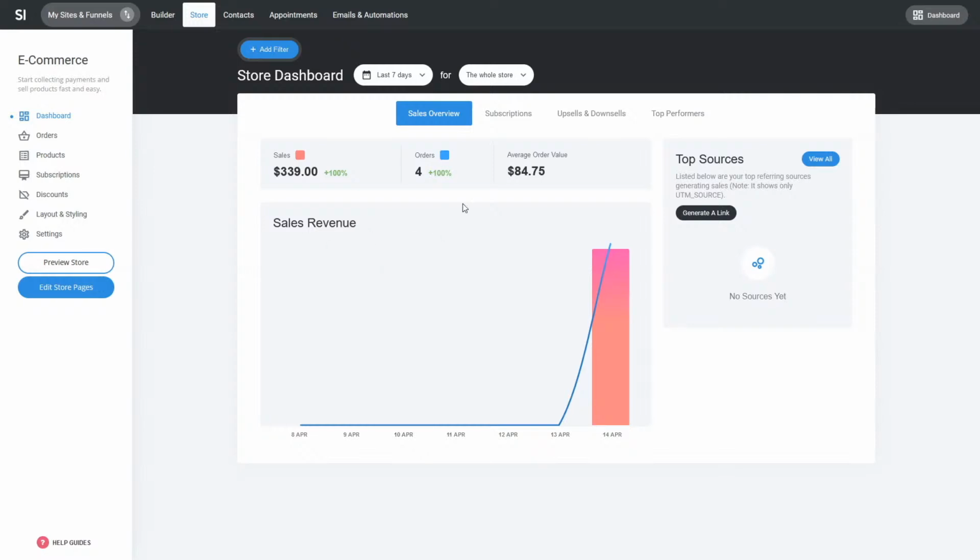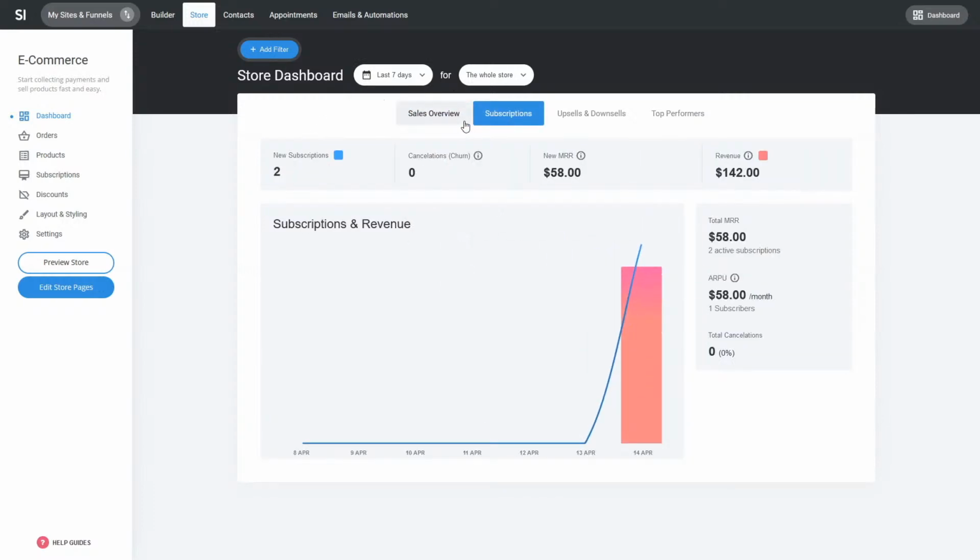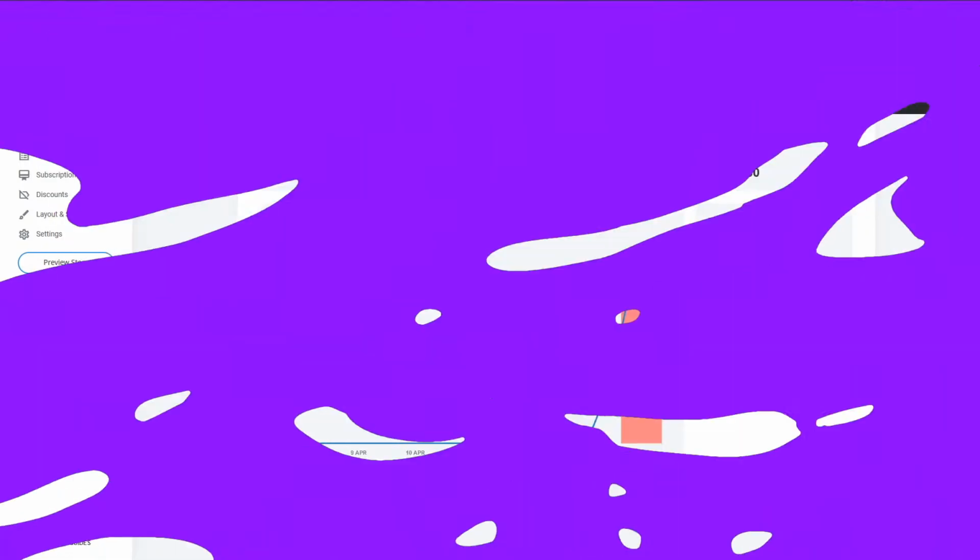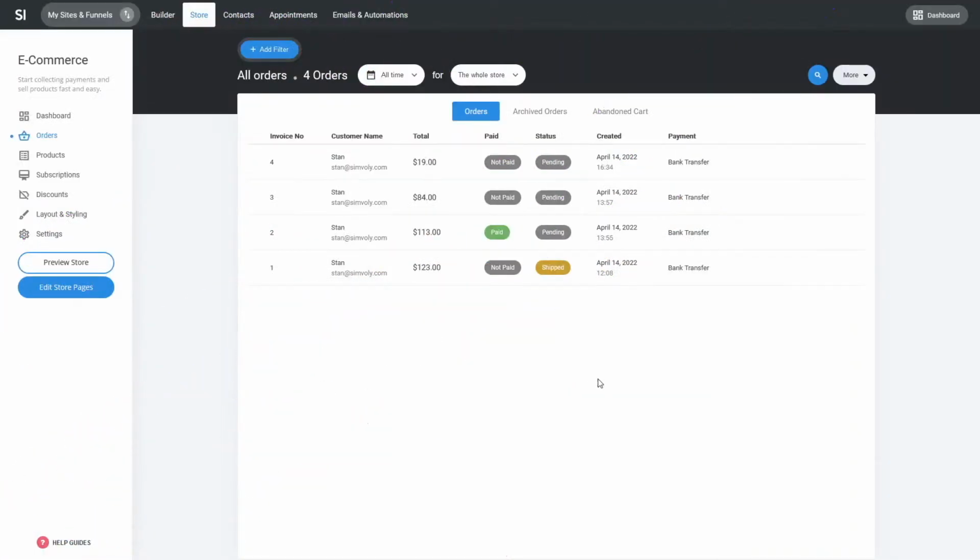So this is the store dashboard. I hope that you enjoyed. It's super awesome, filtering, segmenting people by different criteria, and insightful information about sales, subscriptions, upsells, and top performers. And now let's look into the order dashboard and how easy it is to start to edit your orders now. And now let's look into the orders.